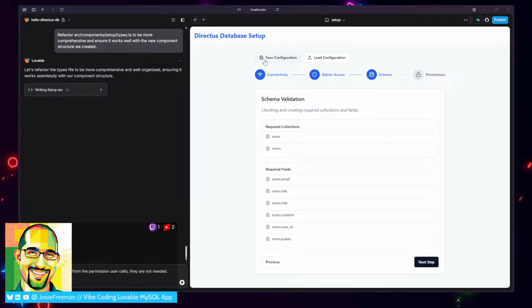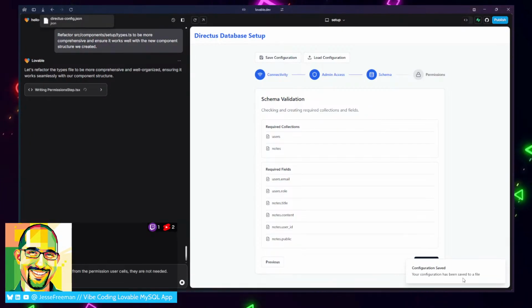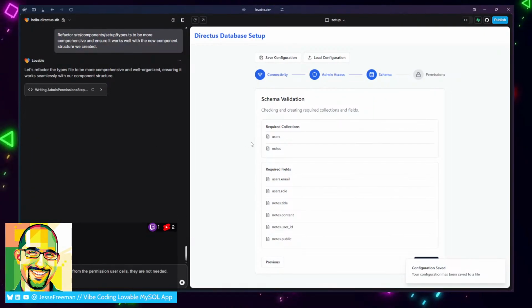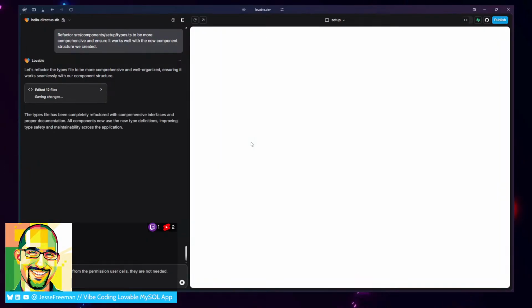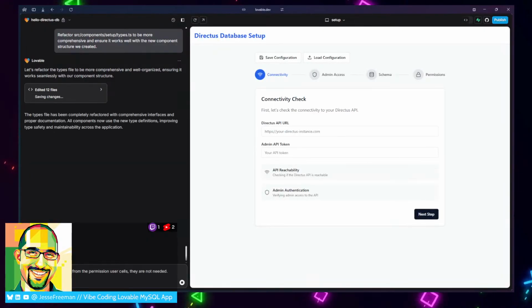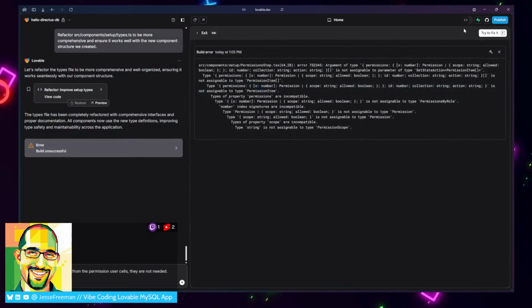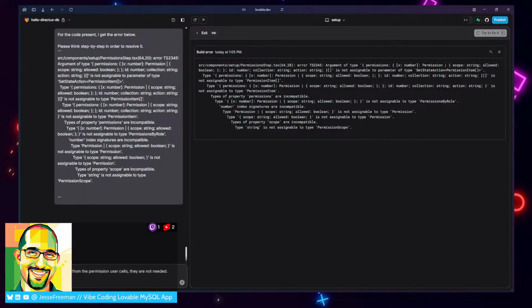Where does it save this to? It's been saved to a file. All right, let's refactor these types to be more comprehensive and well organized, ensuring seamless integration with our component structure. All right, the types have been completely refactored, comprehensive interface. All right, let's see here now. And then, of course, there's going to be a build error because why would it not?